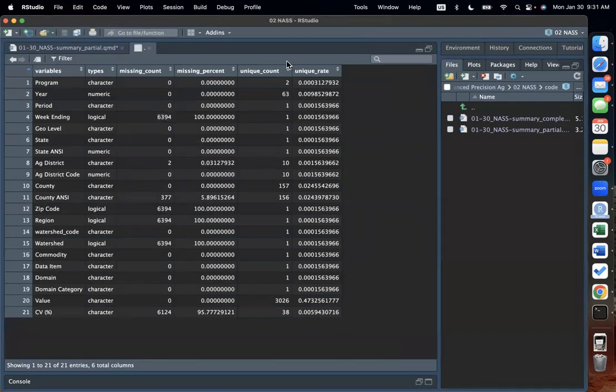And then something also interesting is the unique count. So what does this mean? It is telling us how many different values there are within each one of those columns. So for example, if we come under county, it says we have 157 different values across all those 6,400 rows.